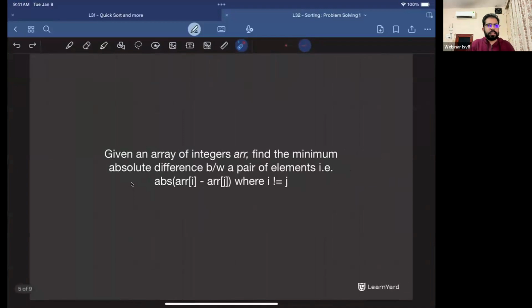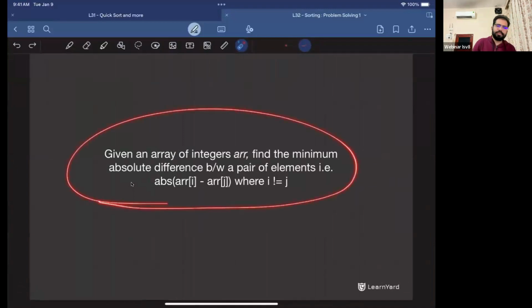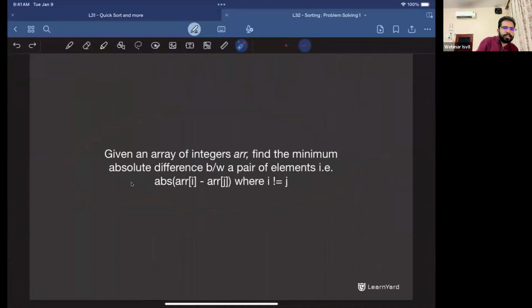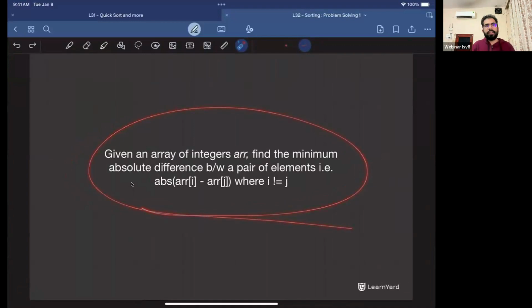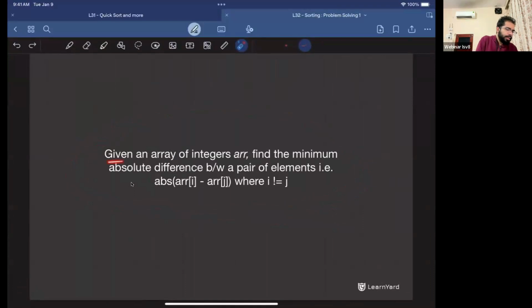So the next problem, folks, is part one of the problem that we are going to solve, basically an easier version. Let's try to do it. The problem says that you will be given an array of integers. What you have to do is consider all the pairs of elements.